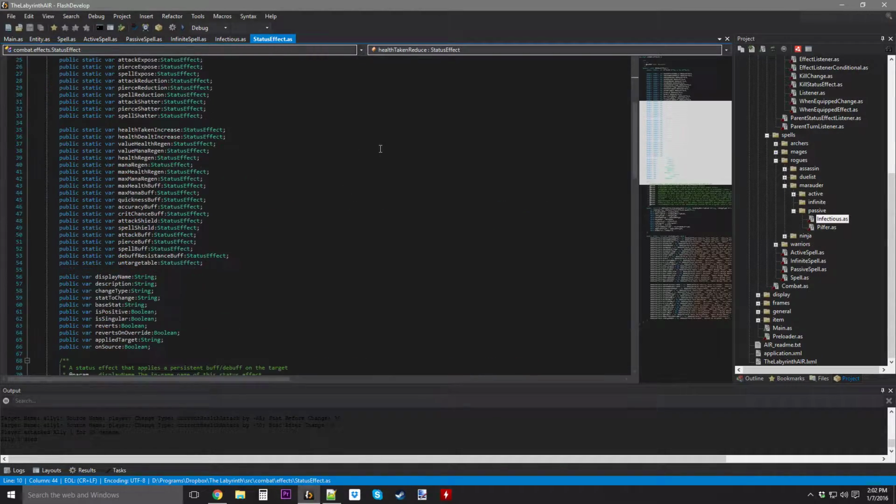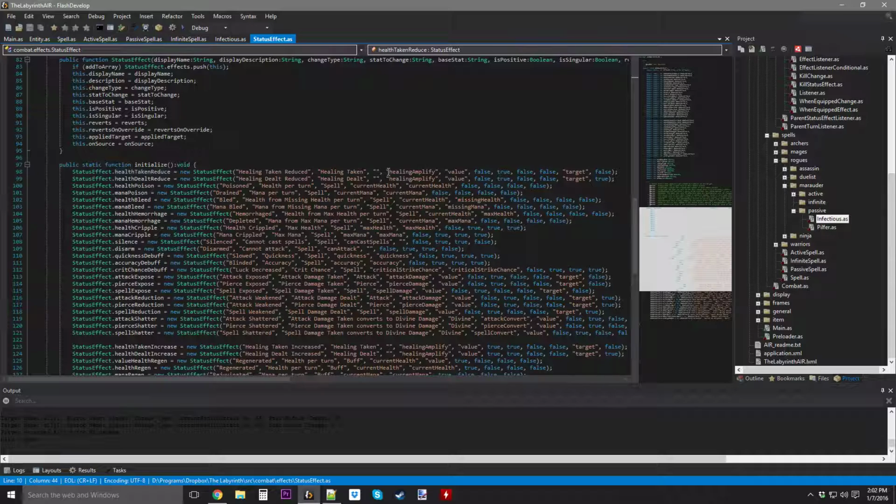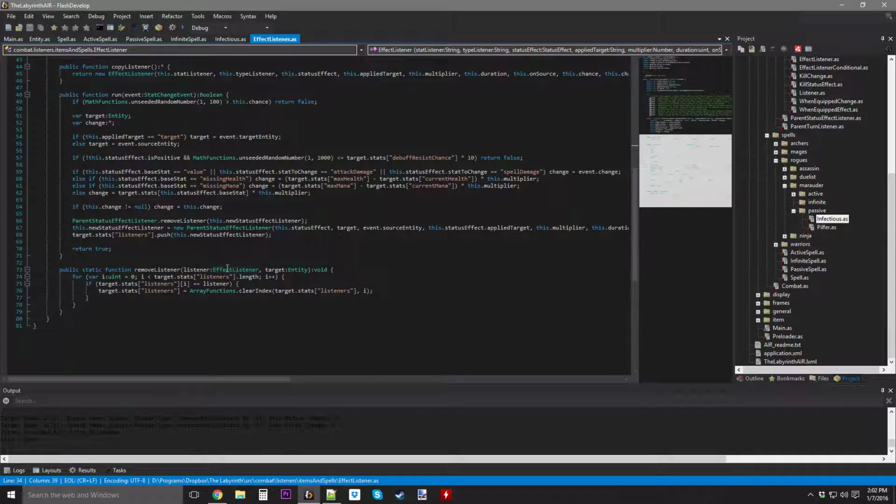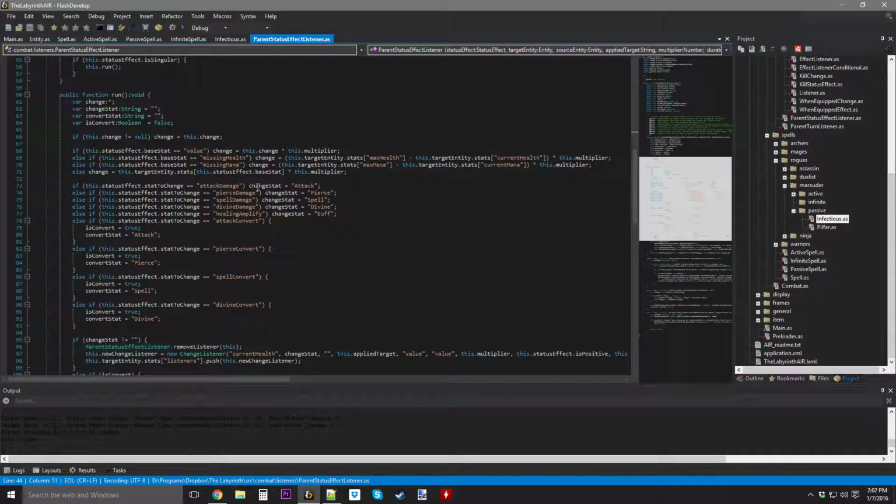The exception that I had to make was actually not even that hard. Basically, I just had to make an exception for a stat to change called Healing Amplify. We've got to go through a whole bunch of hoops right here. There we go. In the parent status effect listener, if it is a healing amplify, then the change stat is listening for a buff, because healing amplify basically means it's going to change any sort of healing. And healing is almost always going to be a buff type of change.